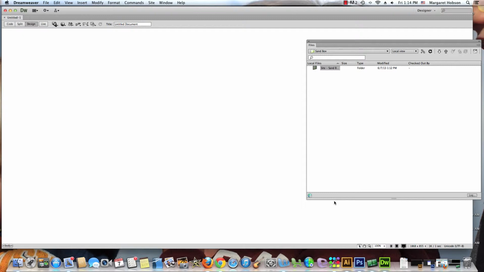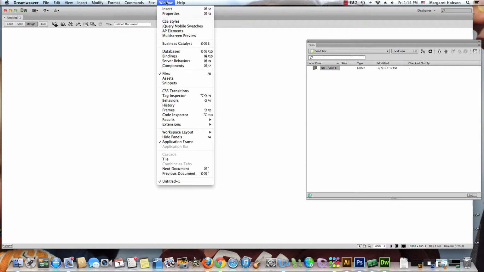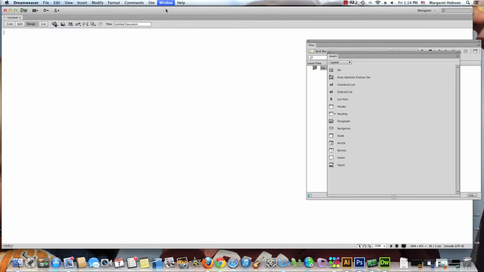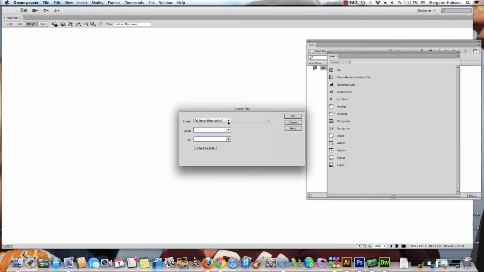I'm going to insert div tags. So I come to Window. I'm going to open up my Insert window, and I can go to Common. I can see that I have Insert Div right in Common. And I can also go to Layout, and I have that there too. So I'm going to insert a div tag, and I'm going to say at insertion point. Yes, that's what I want it to be.